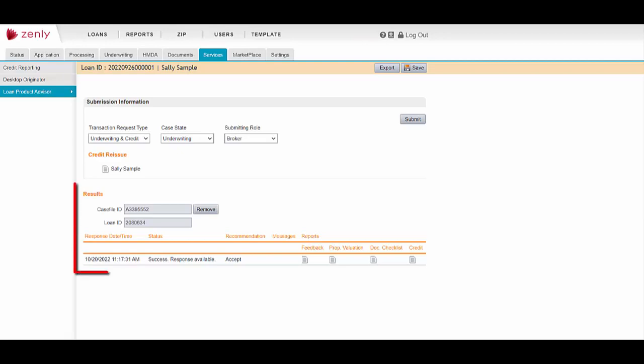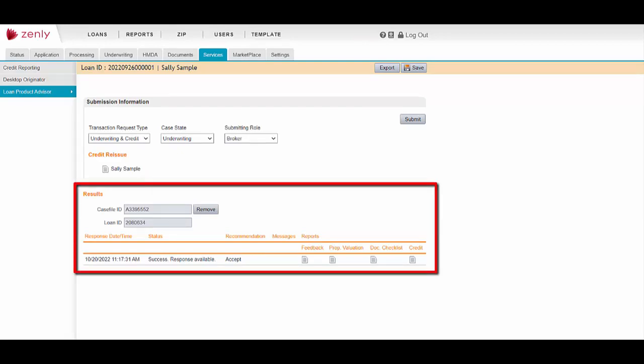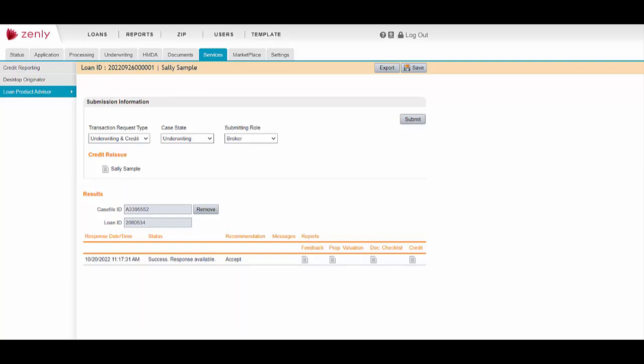You'll see results as a case file ID and a loan ID, along with the response date and time and status below. If you've had a successful run inside of LPA, you will get a status of success and responses available. You'll see off to the right there are 4 icons of paper. Each of these is an item that you can open up and view. The feedback gives you the feedback of the AUS. All 4 of these will also be stored in the Documents tab under Stored, so they can be viewed either location.